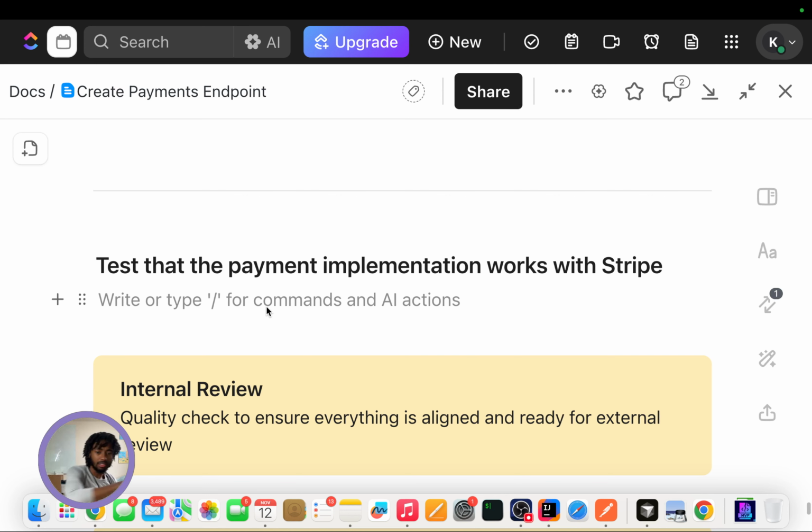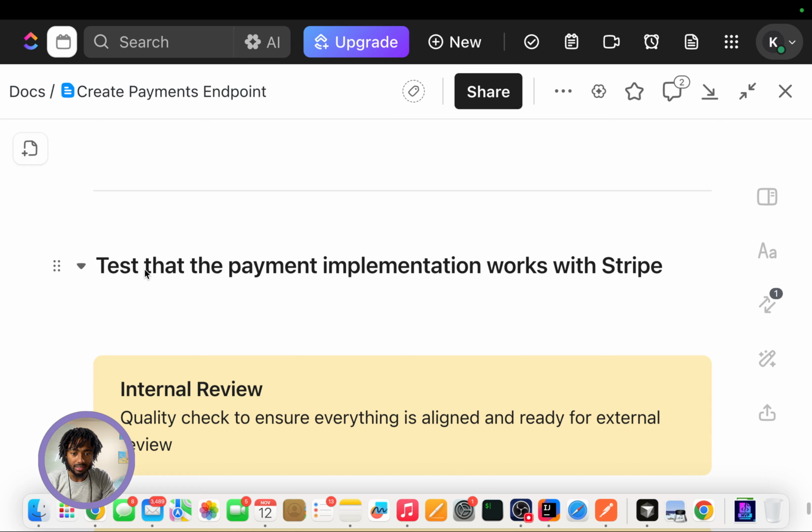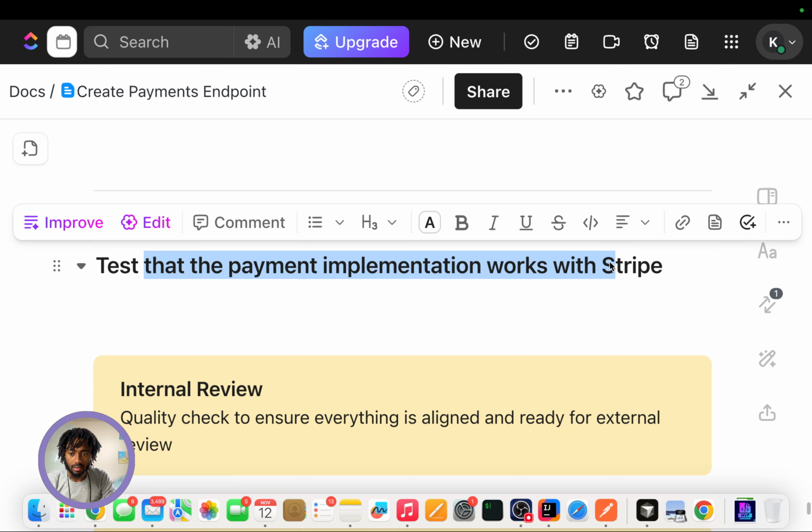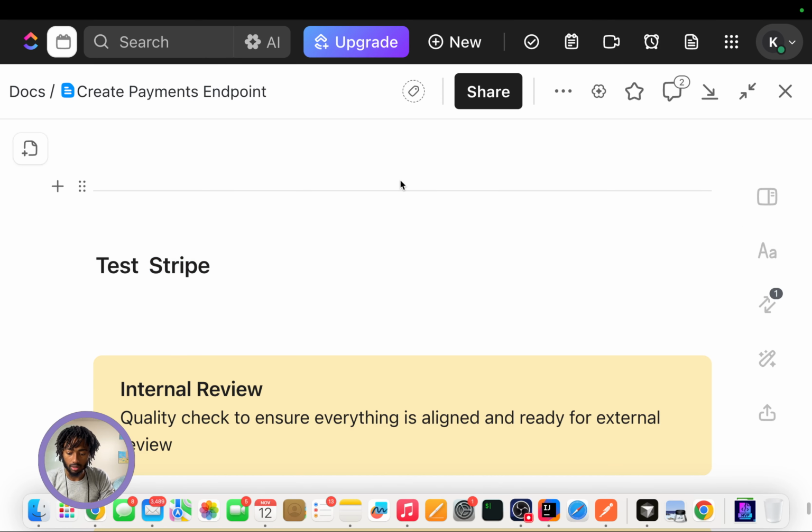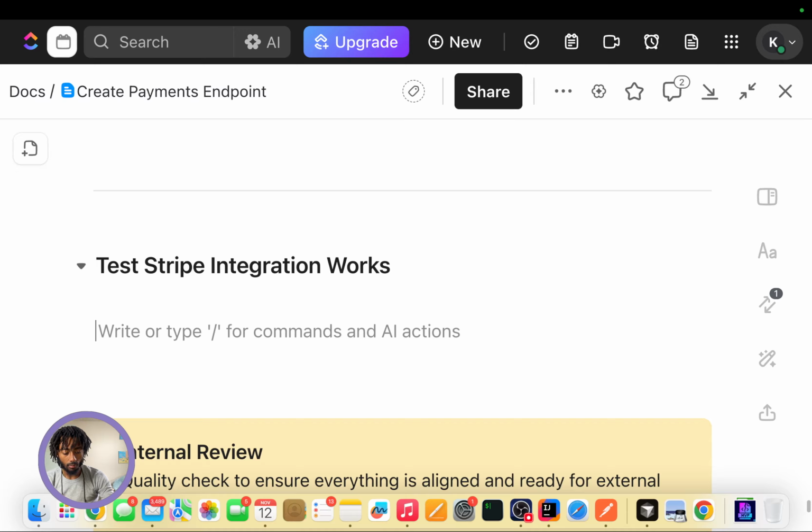Now I'm going to change, because I'm not just testing that the payment implementation works. I'm testing that the Stripe integration works. Test 1 is test 1.